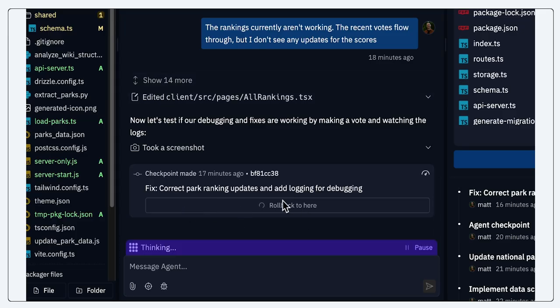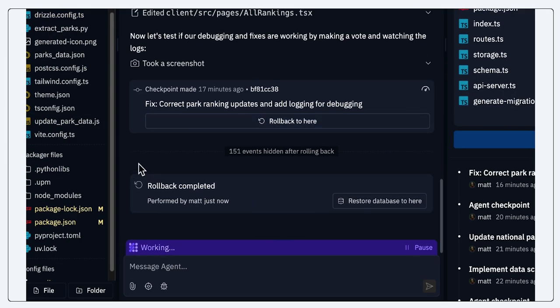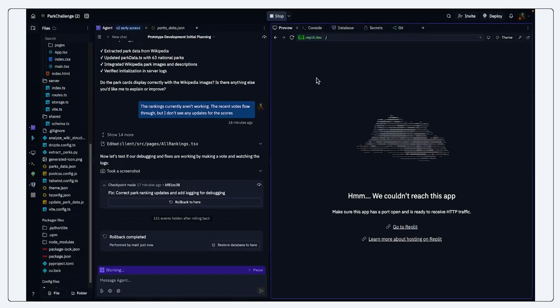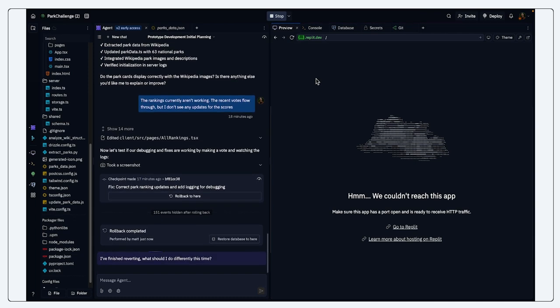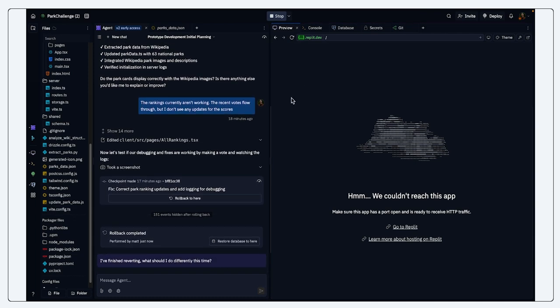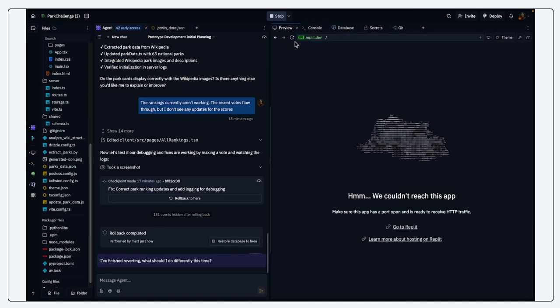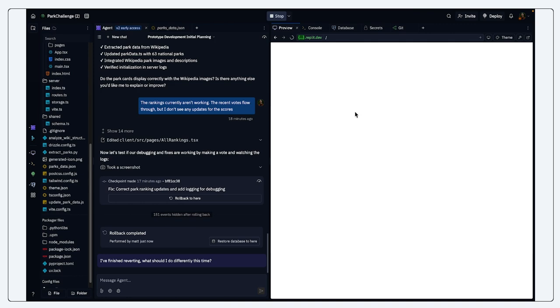So what you're going to see is that agent is rolling back. It completed that rollback. Now, if I run our application, we are back precisely to where we were before. Agent's going to ask us, hey, what should I do differently? I'll tell you what you should do differently in a second. I'm going to refresh this and see what's going on. It initialized our app. So now we're back to that state.